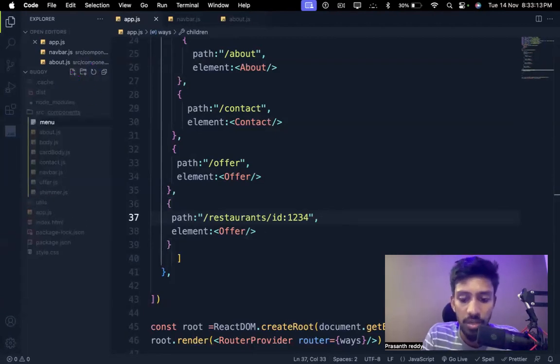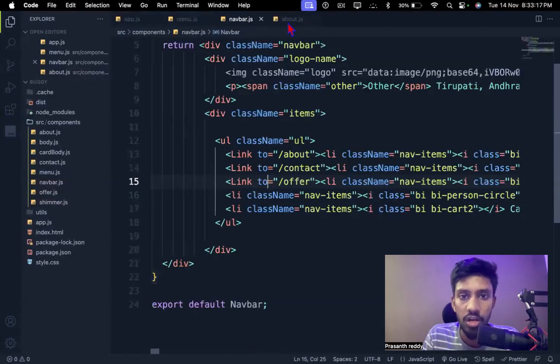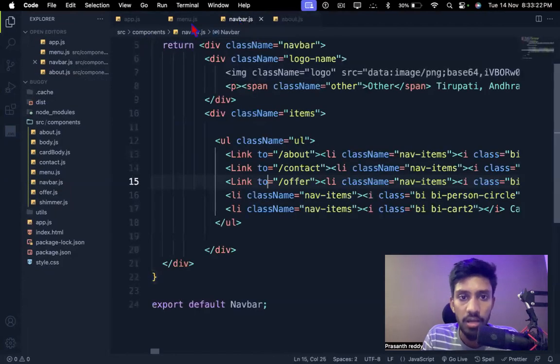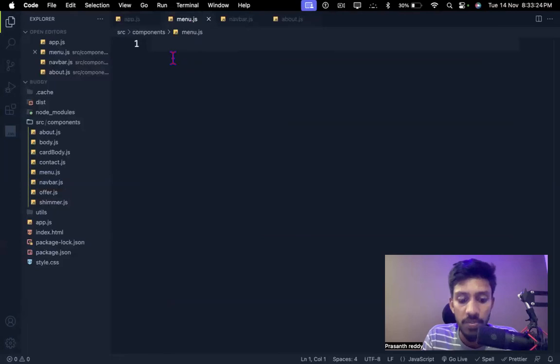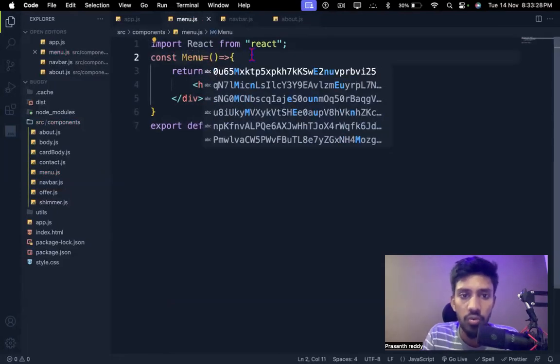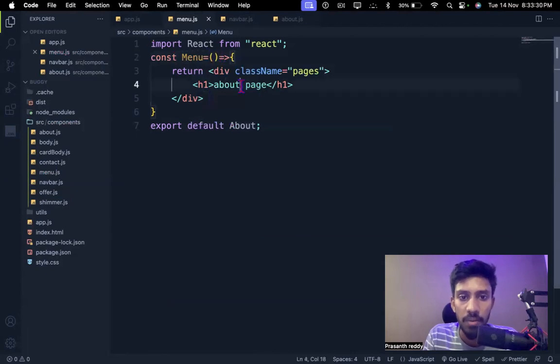Menu list, menu.js. Let's give it menu.js. Let's go inside about page. Let's copy this page. Copy and just go back. Menu. Let's paste it here. Now here we have to spell that menu. Capital MENU menu.